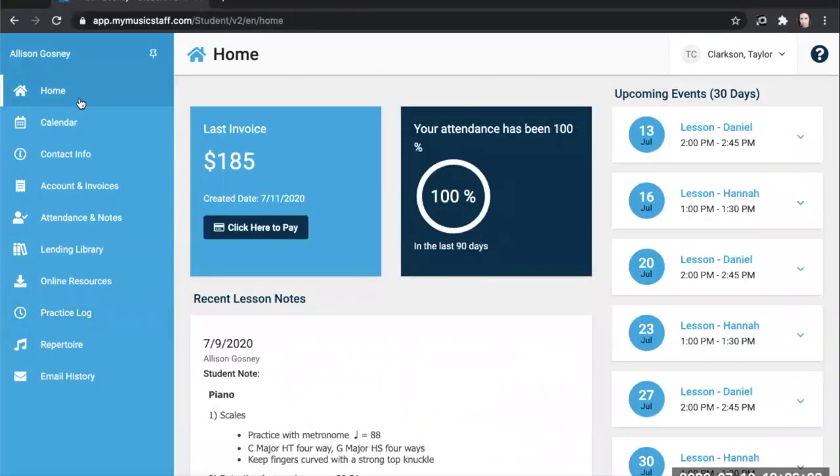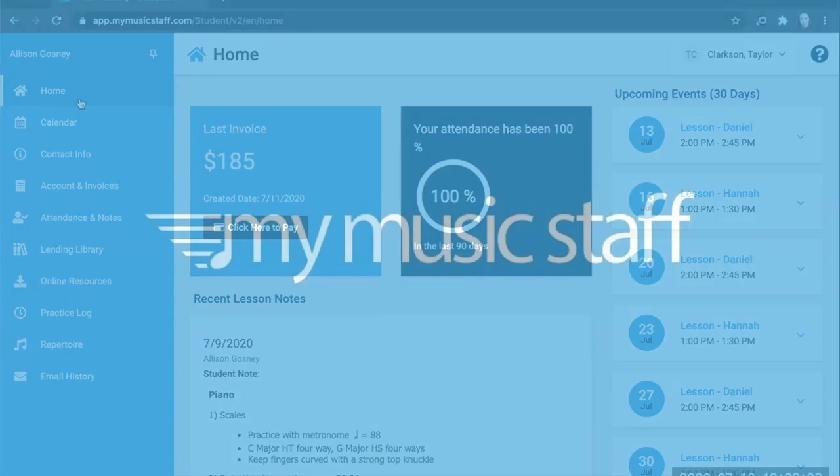If you are an adult student, this is what your portal should look like. So lucky you, you get the invoice. If you have a young student who doesn't yet have an email, you can just give them this login and they can use it. There's really not much extra information that they shouldn't see or don't need to use.